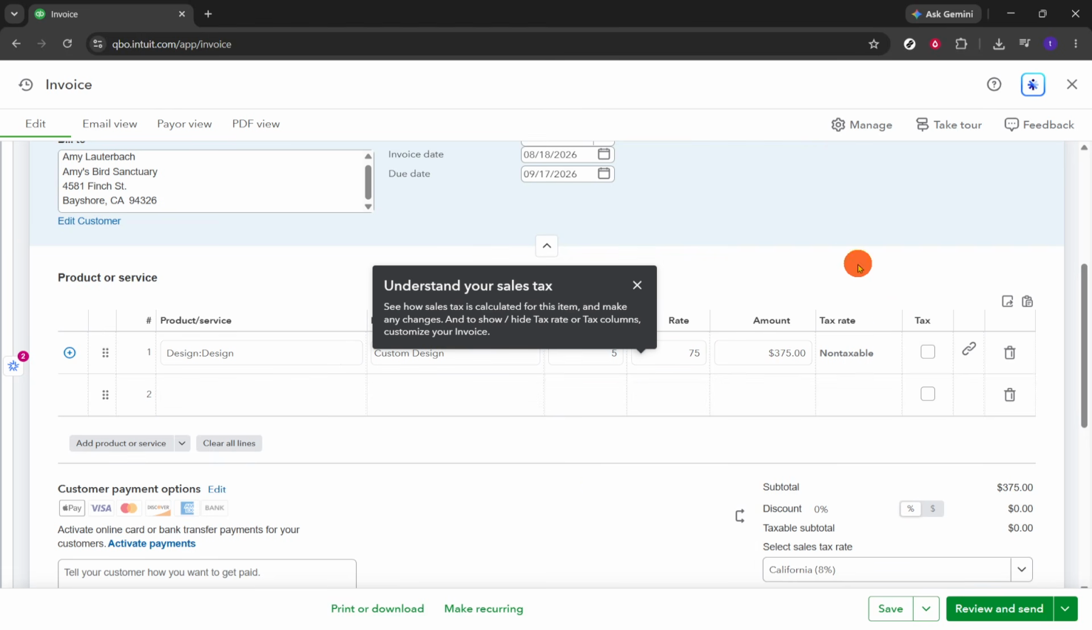Once the invoice details are complete, go to the Save button and click the drop-down arrow next to it. This gives you additional save options depending on what you want to do next. Then select Save and Close. This saves the invoice and exits the form, returning you to the previous screen. It's a good option when you've finished entering the invoice and don't need to make any more edits right away.